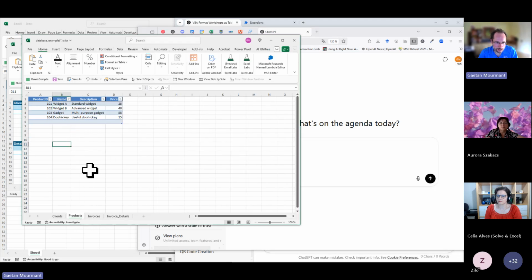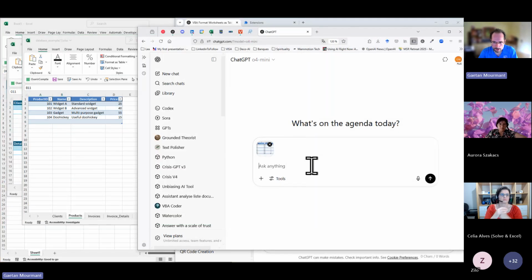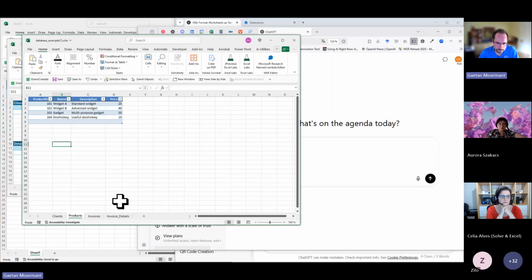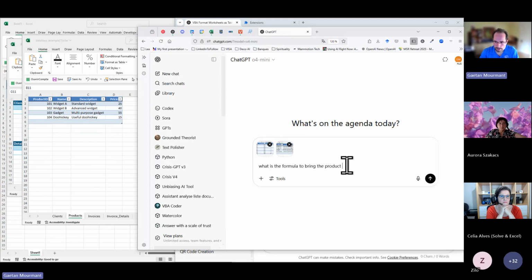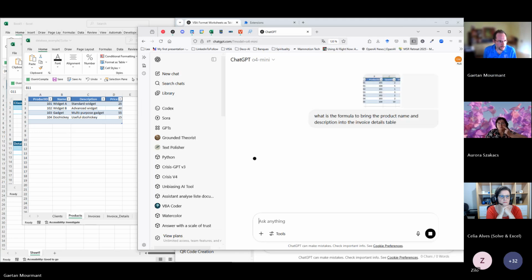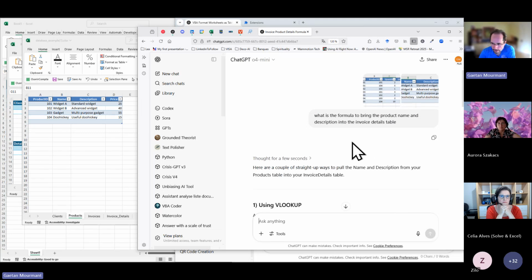I could also try to load the file in ChatGPT, or I could also try to continue the discussion I had. And now I want to be precise. What is the formula to bring the product name and description into the invoice detail table? And I think it's something fascinating for me because ChatGPT is able to analyze the data that we uploaded here.